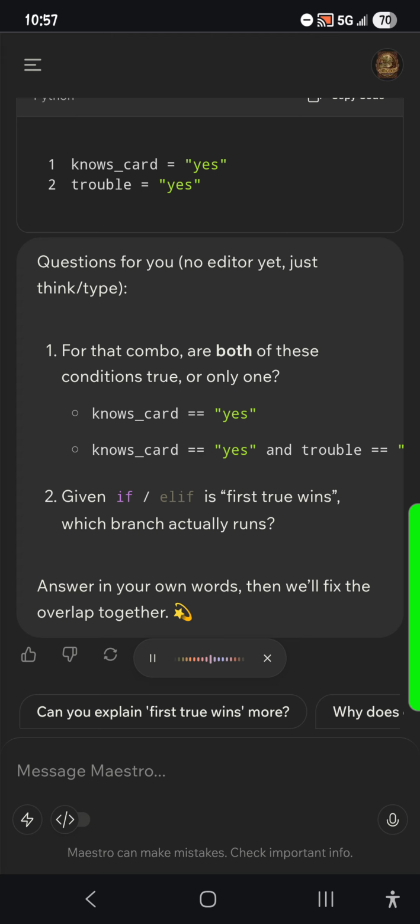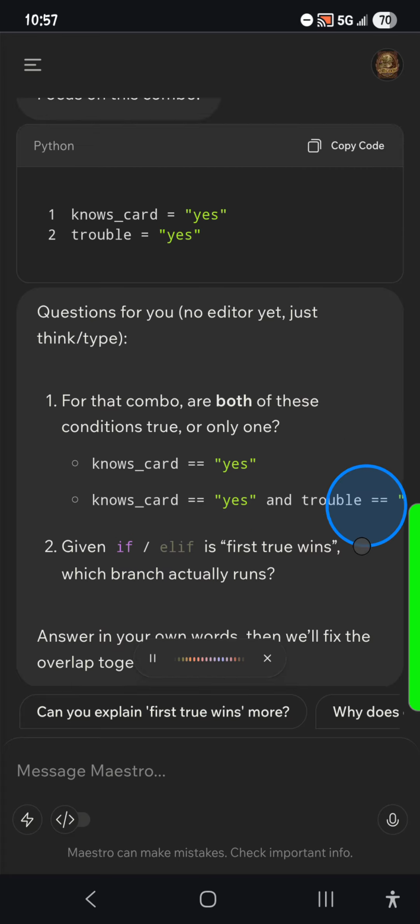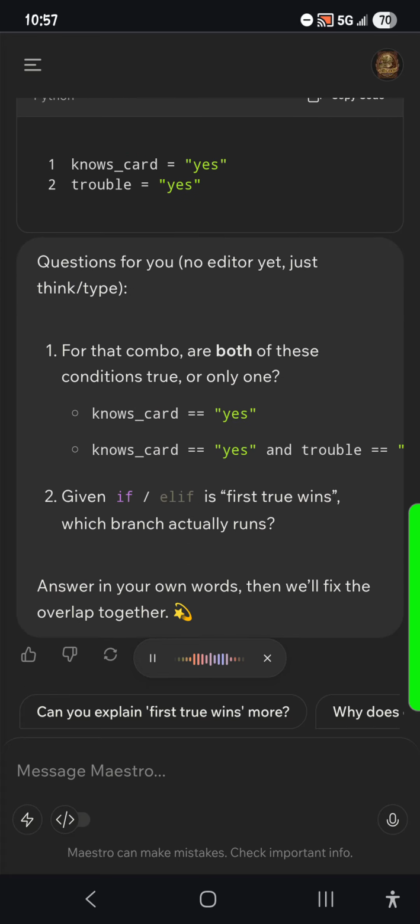1. For that combo, are both of these conditions true or only one? Nose card equals yes, and trouble equals yes. 2. Given if elif is first true wins, which branch actually runs? Answer in your own words, then we'll fix the overlap together.